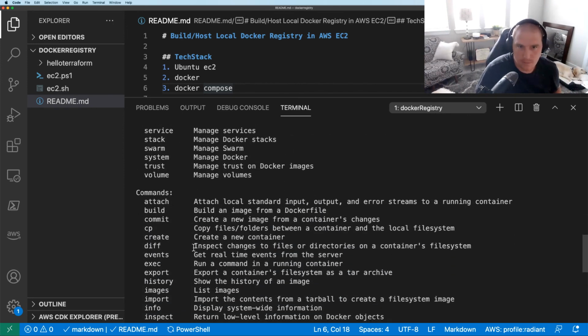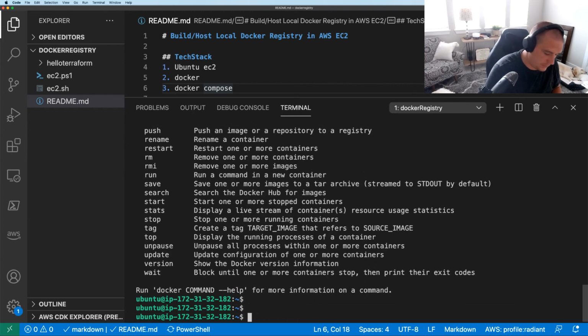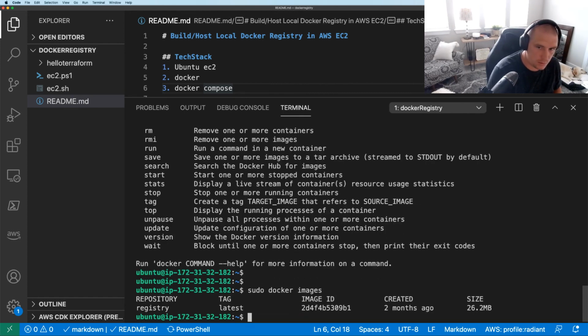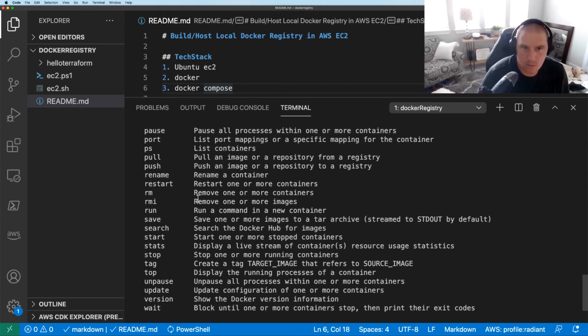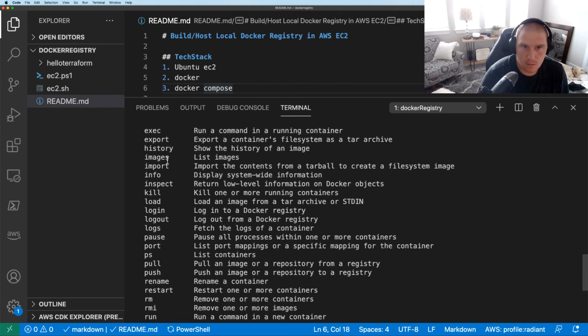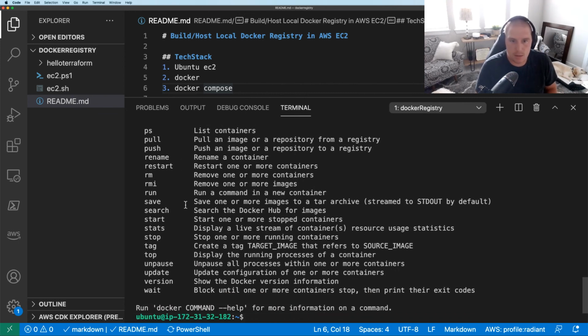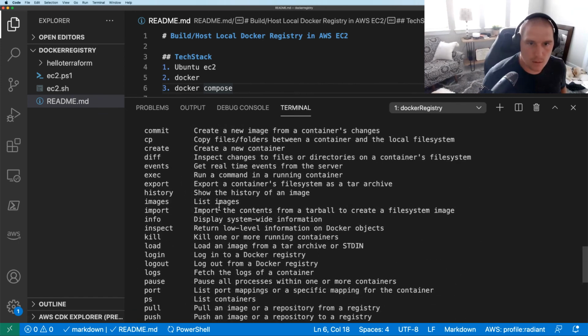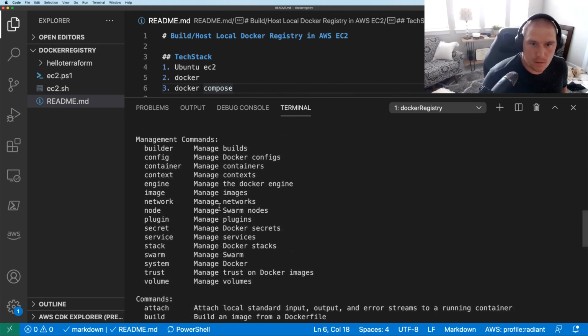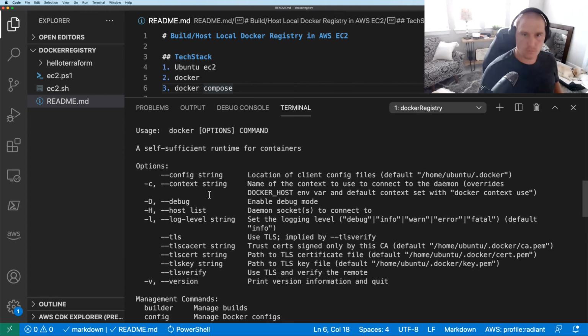So we've got create, diff, events, images, list images. We'll say sudo docker images. Okay, they're showing nothing there. And images, stats, update. Alright. Let's see.